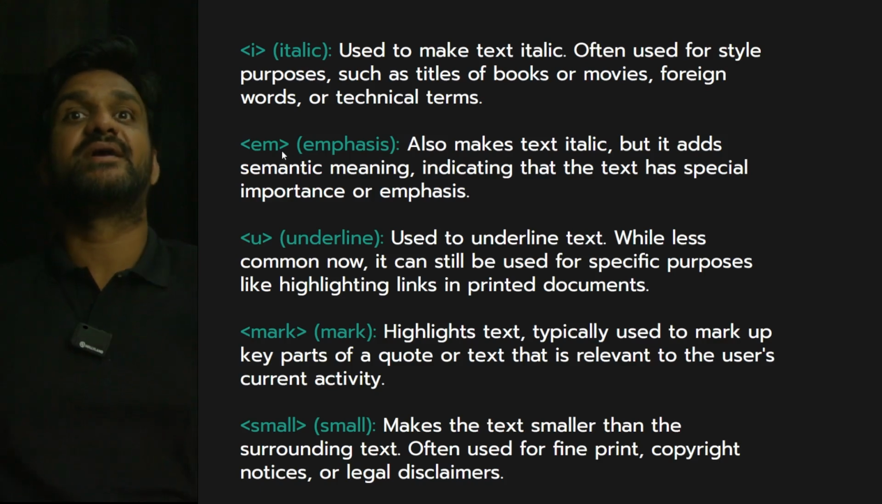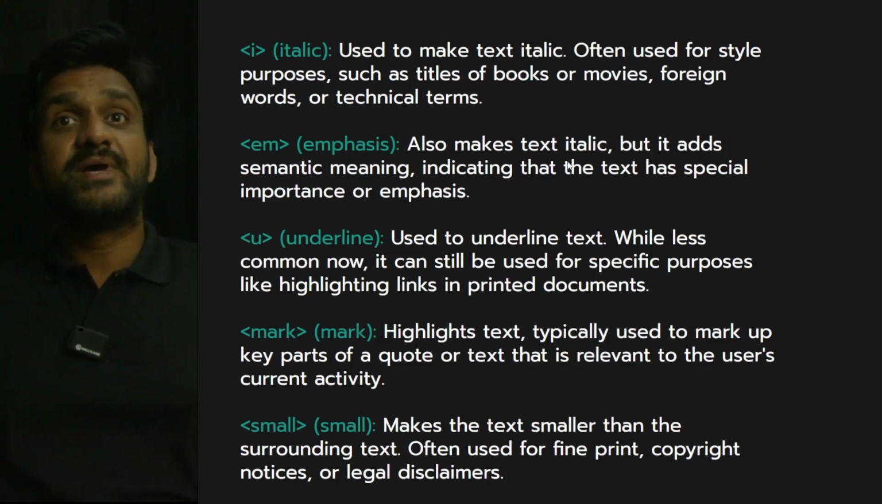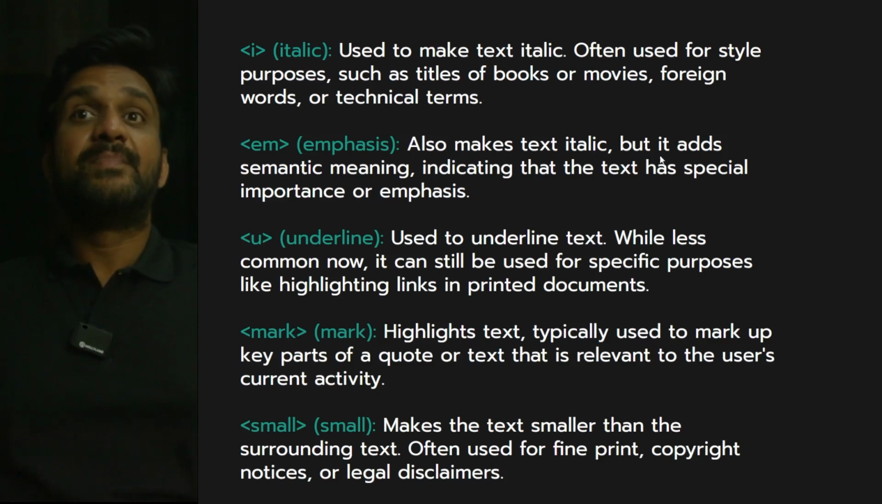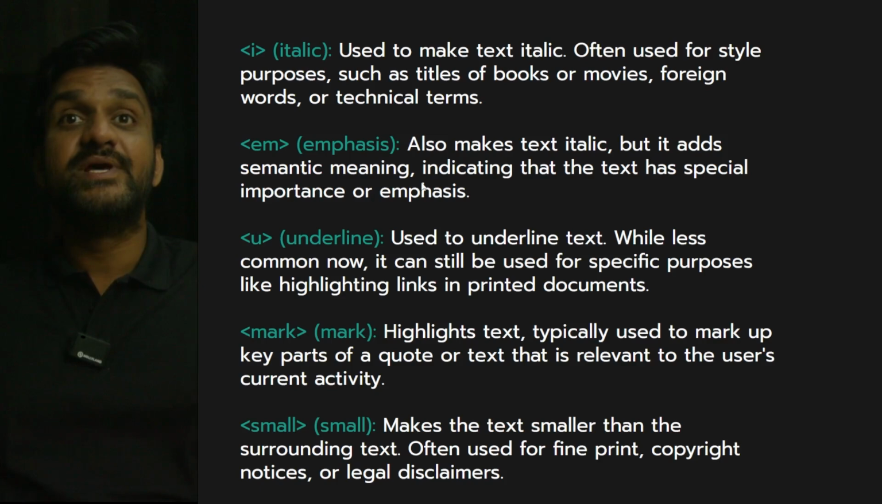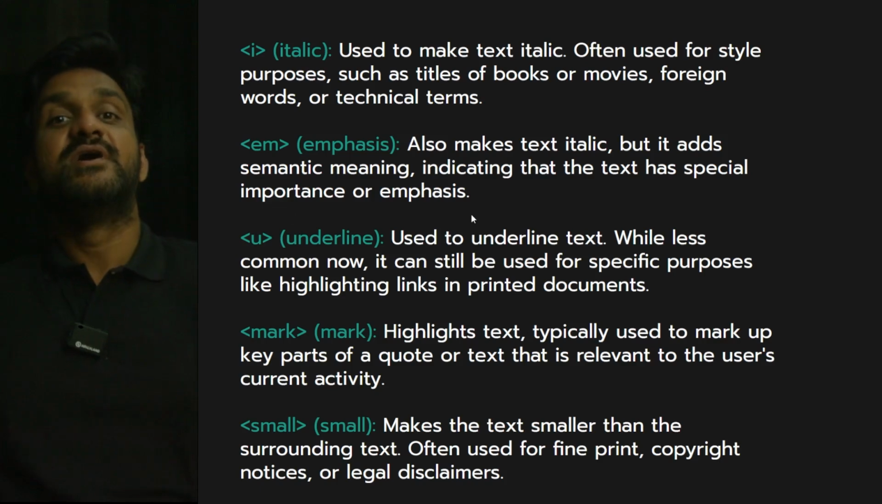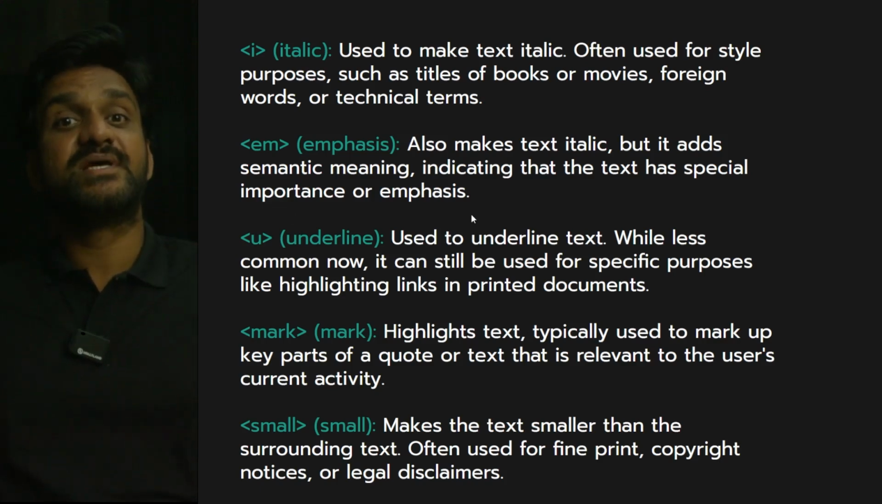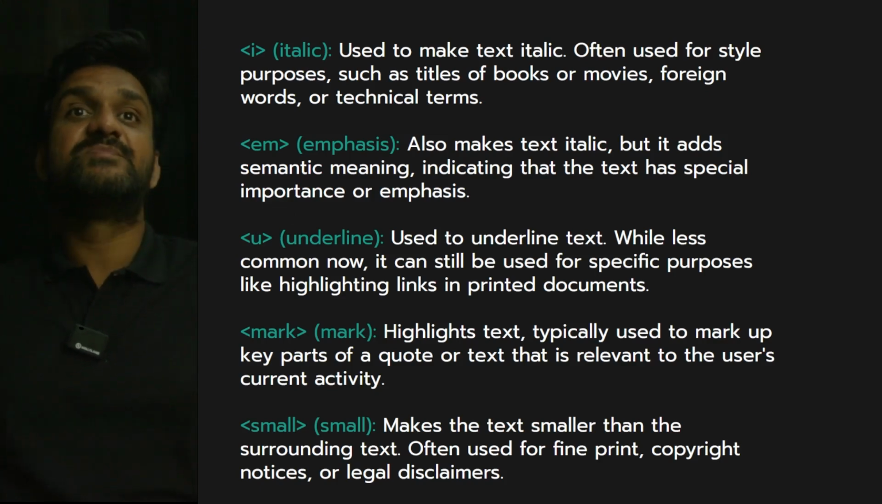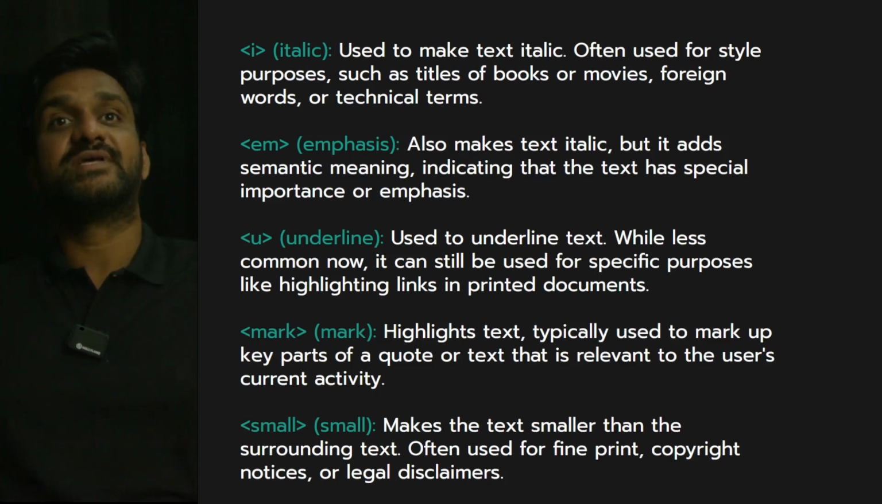It is a semantic element. It also makes text italic, same as I. But it adds semantic meaning. What kind of meaning it adds is indicating that the text has special importance or emphasis. If the text has a special emphasis or importance, then we are going to use EM. So that makes the difference between the I and emphasis elements.